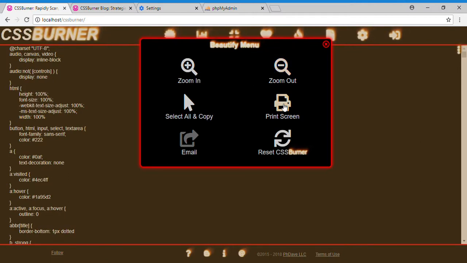Now, for some reason, if you wanted to print this, you could, using the print option here, and this would go to a print window. You could also select all of the output and copy it to the clipboard if you wanted to scan, let's say, after this. And then, of course, you could reset CSSBurner, and if you had premium access, you could email the results to a coworker, say, or a supervisor.